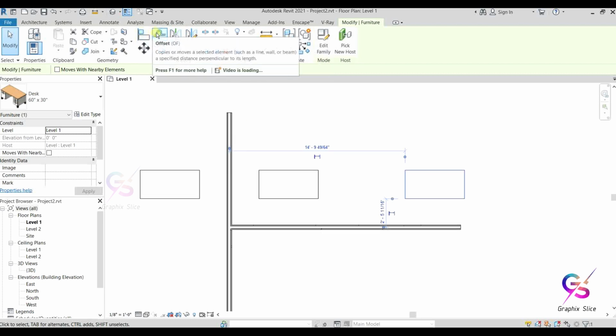Align, offset, mirror with pick axis and mirror with draw axis, we discussed in this session. In the next session we will discuss the remaining modify tools. Please practice all these things. Next we will do other tools.